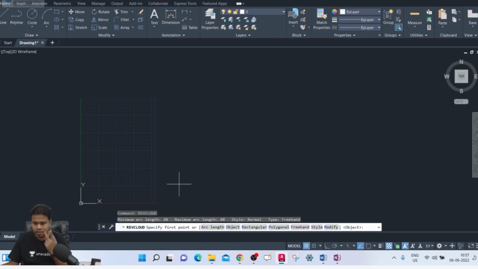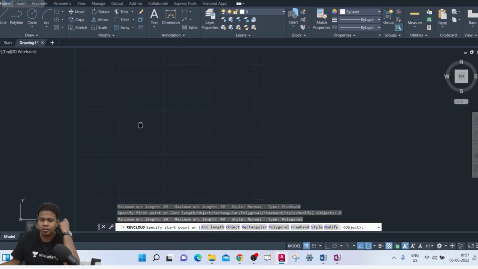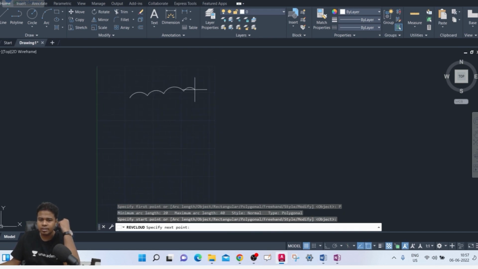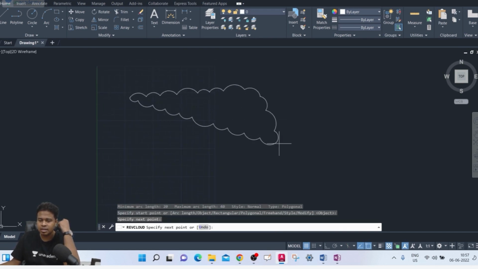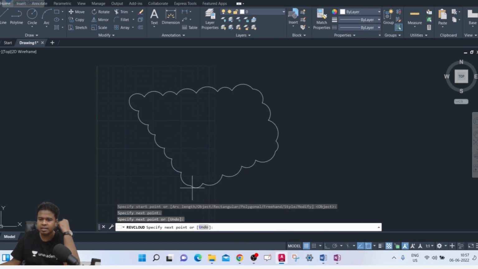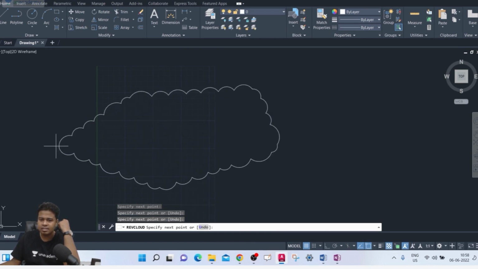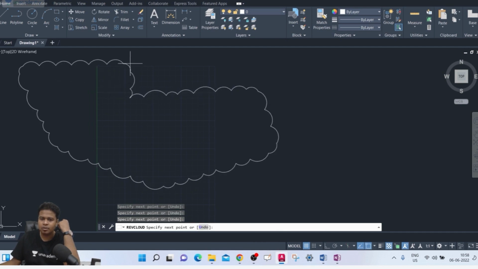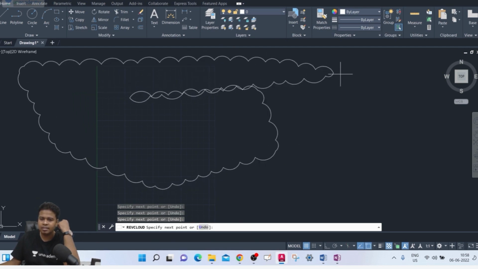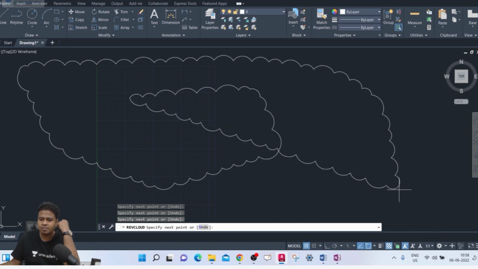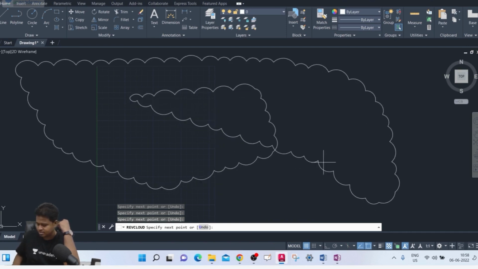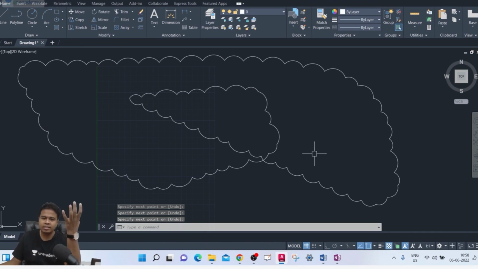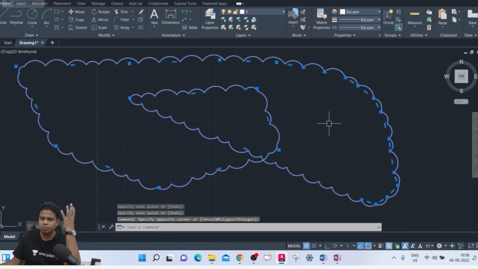Go to Rev Cloud again. Okay, now we have polygonal and object remaining. So let's go to polygonal. Okay, polygonal. So left click onto it. Again left click. Again left click. Again left click. See, it is a polygonal. Just left click and you will get different shapes like this. Enter. Once you enter, that will be accepted. So this is how polygonal is used.